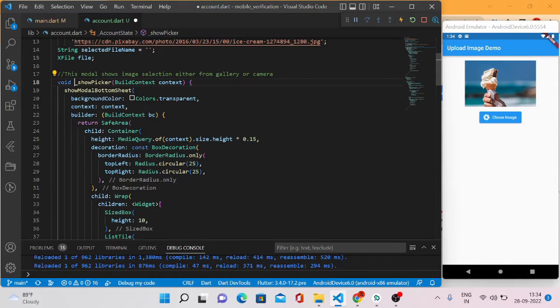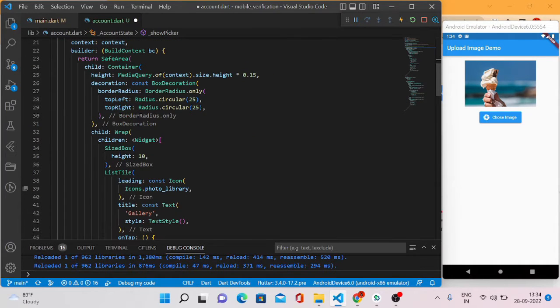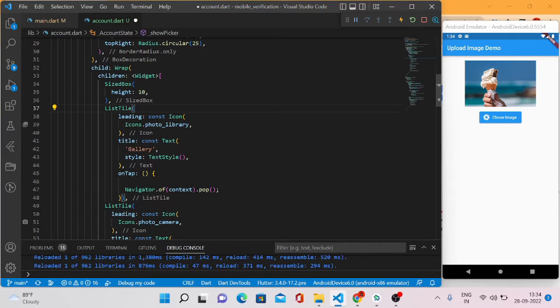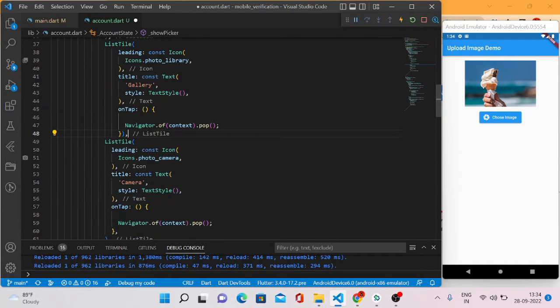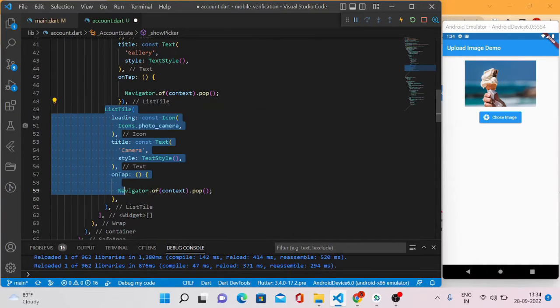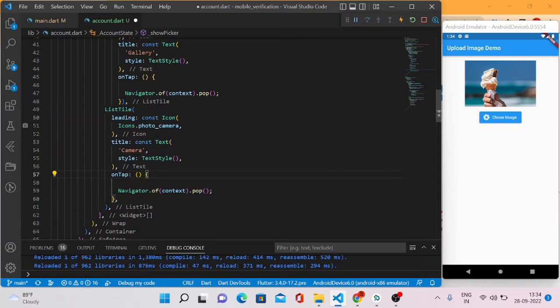If I go here, I have taken a container. Inside the container, I have a list of widgets. We can see one list style for the gallery, for selecting images from your gallery, and another for the camera section. Once we click on gallery or camera, it should redirect us to the respective folder or camera. It should open the camera if you are going with the camera option. So let me save it and run it.